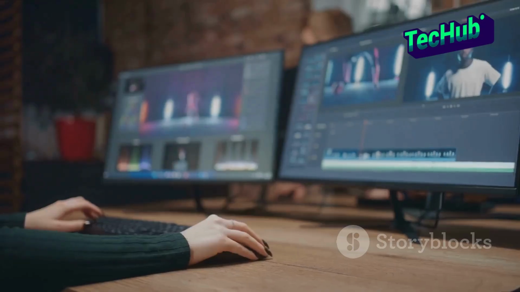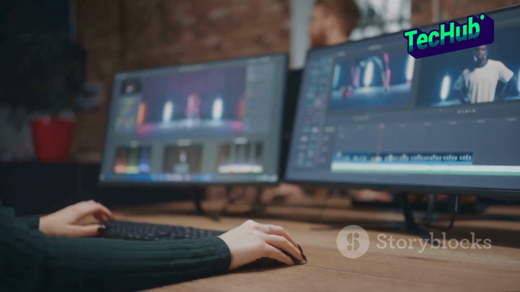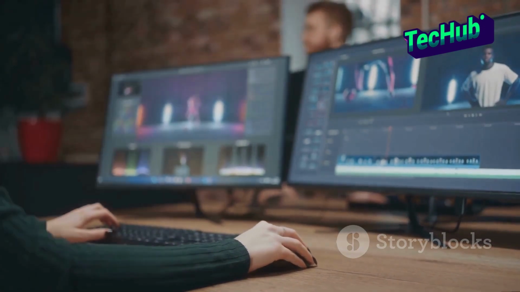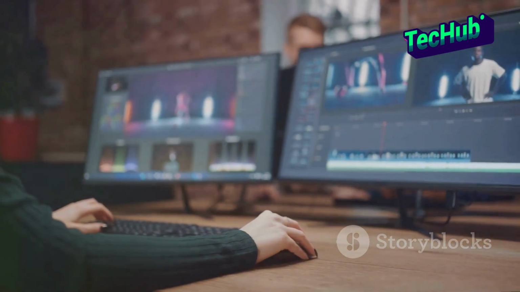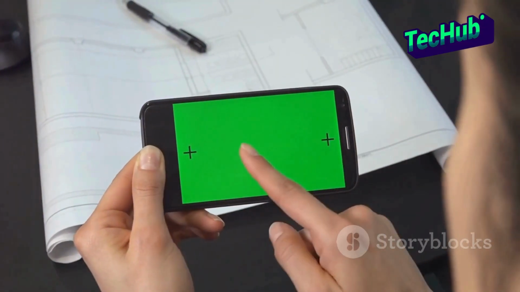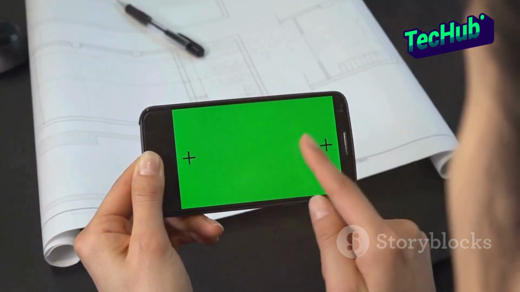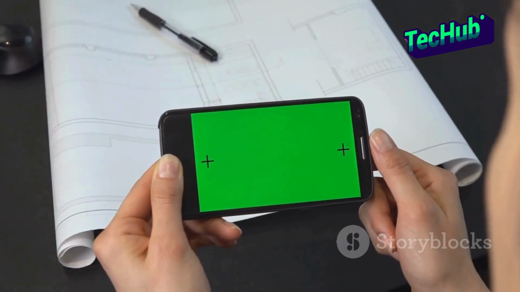So what's your game? If you need professional, high-quality edits with advanced features, Adobe Premiere is your go-to. Its extensive toolset and professional-grade capabilities make it the best choice for complex projects. But if you want fast, fun, and mobile editing, CapCut's your best bet. It's perfect for those who need to edit videos on the fly and share them instantly.